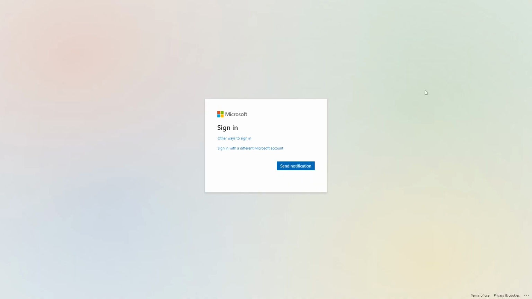From there, we'll be able to see a page that looks something like this, and we can choose to send a notification just to verify it is actually us. And from there, we'll be able to see the QR code, and we can simply open up the camera app on our phone and scan it. And from there, we'll be automatically signed into Outlook on our mobile device.